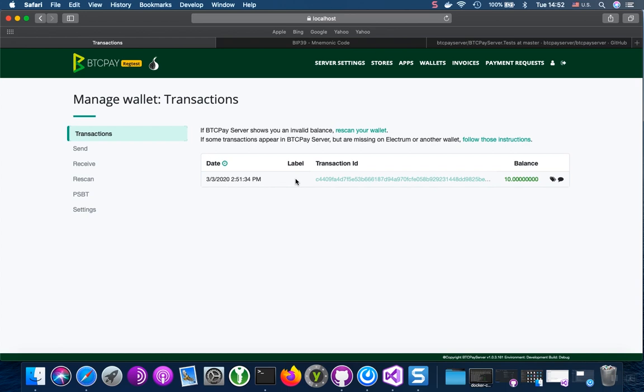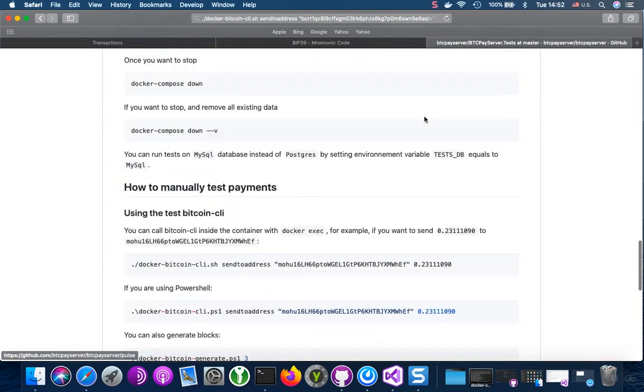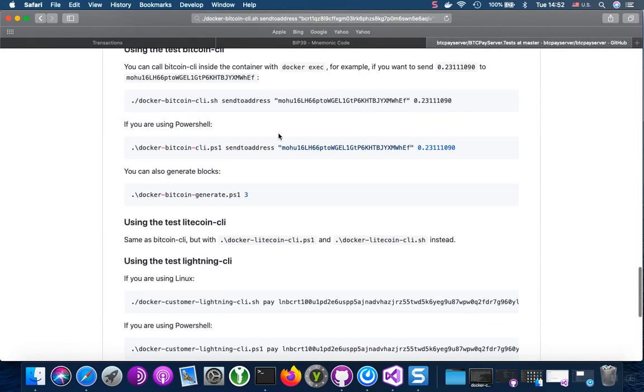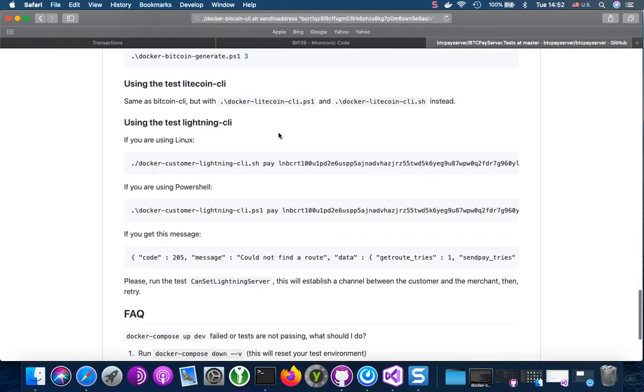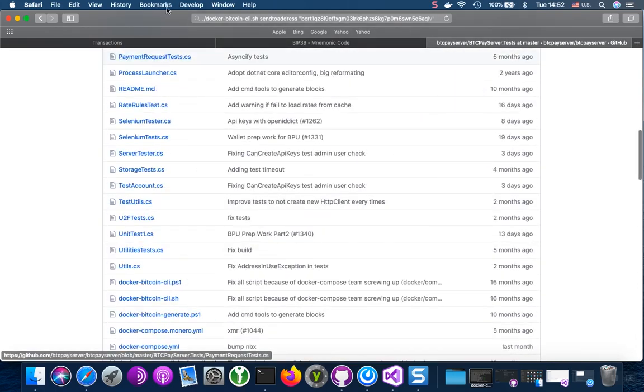When you're testing a PR, of course, this is just random stuff that you can test, and you can also test some other functions that we mentioned in this file. You can generate blocks and stuff like that. You can also make Lightning Network payments and so on.